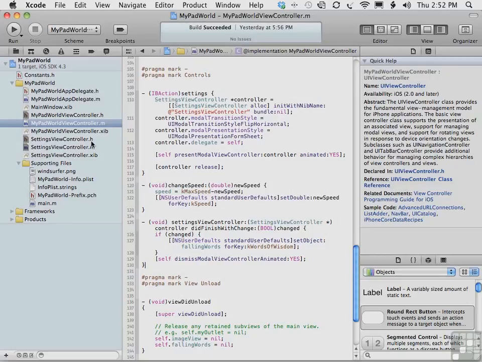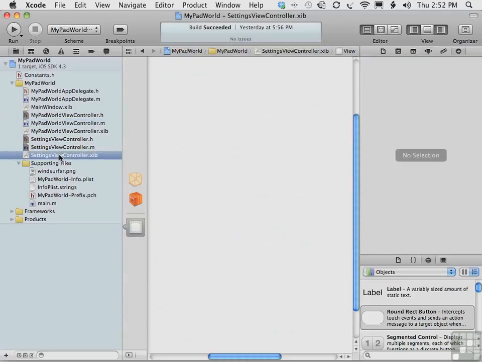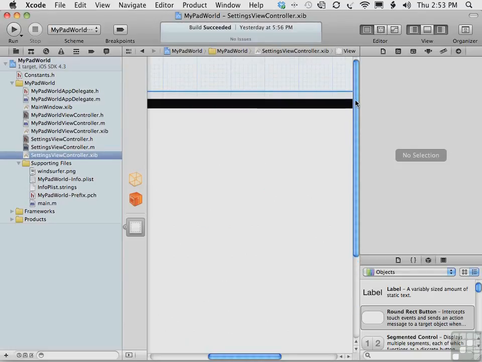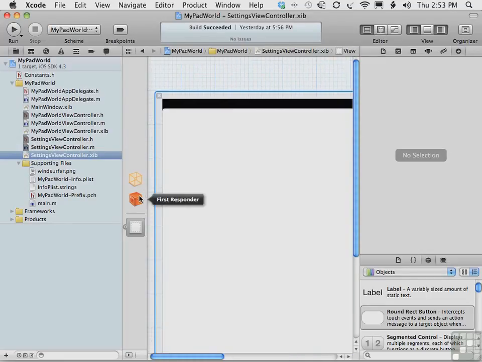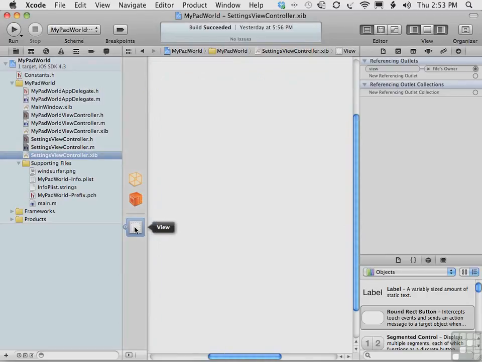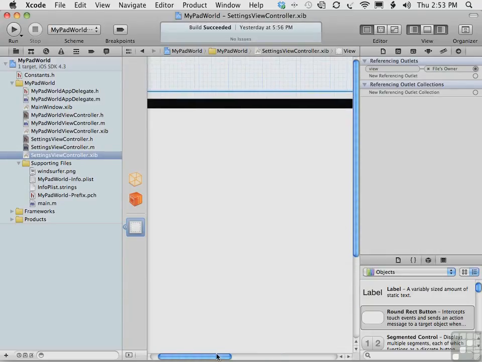And in order to do that, we click on settingsviewcontroller.xib. Here is the NIB file for our modal view controller. If we scroll it up here, we'll see there is a status bar. If we scroll across, we'll see the battery icon. We have our dock along the side here with files owner, first responder, and view. We can just select view. And here we have the view. And we can scroll up again to see our left corner where we want to put our first interface object.